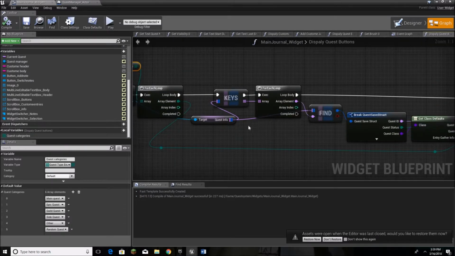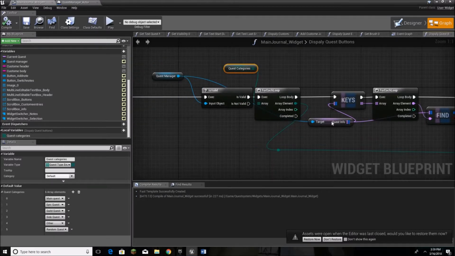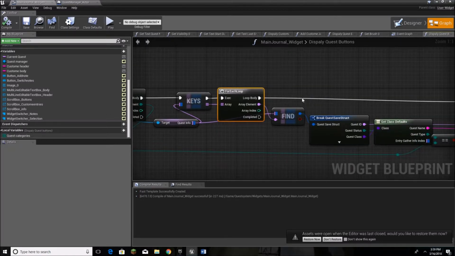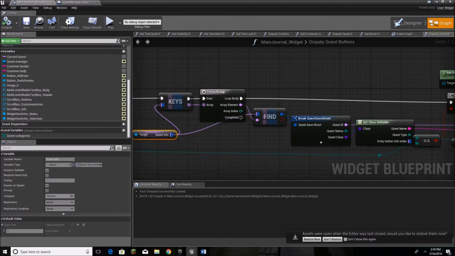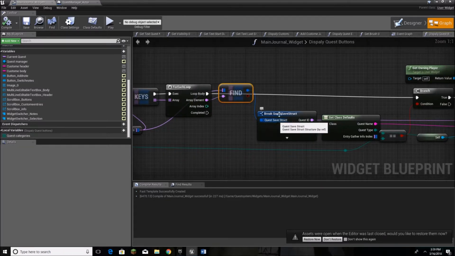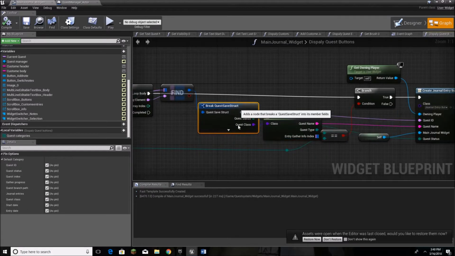and it'll organize it. So this first one right here, we're gonna come over here and get the quest information from the quest manager. We're gonna get a keys. We're gonna do it into a for loop, and then from this we're gonna find whichever one we're looking at, and we're gonna break the information out of here. This is just the save struct, but these 4 pins right here are the most useful, are the ones that we're actually gonna use.